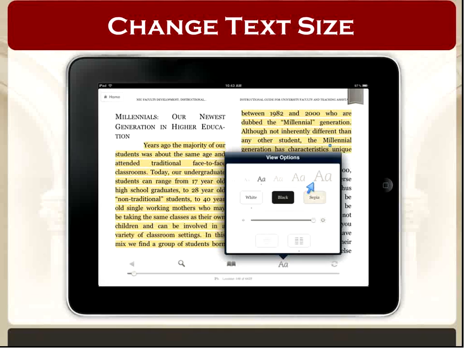In addition, on this particular version, in this app, I can change the background color. So if I'm reading in a dark room, a white background might be too bright. I could change it to black with white text, or to a more sepia toned. And I can adjust the brightness as well. So if I want white but I want it to be dimmer, I can pull that slider down to see it differently.